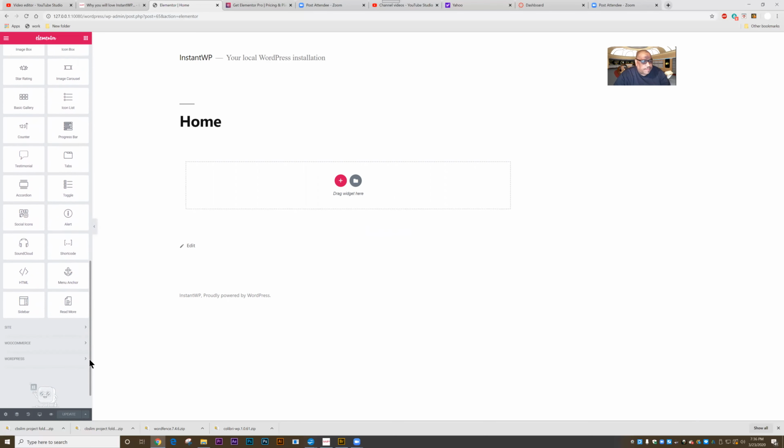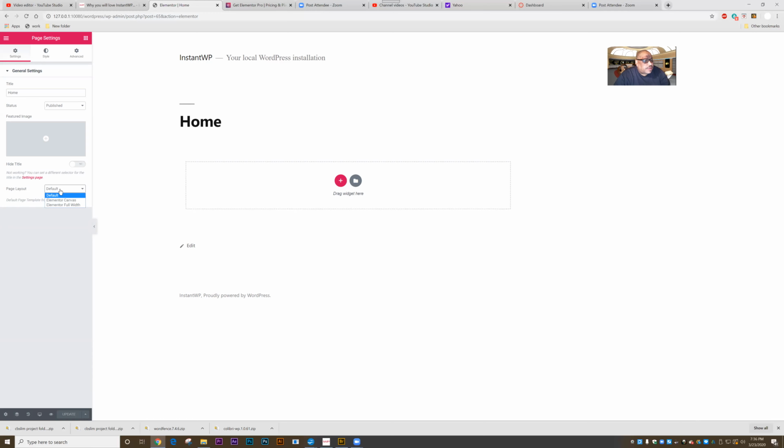First thing we're going to do is we're going to go down and click this little gear in the lower left-hand corner for settings, and you'll see it says page layout. We're not going to change anything else. We're just going to move that from page layout to Elementor full width. Okay, so that's going to allow Elementor to expand over the whole width of the document.